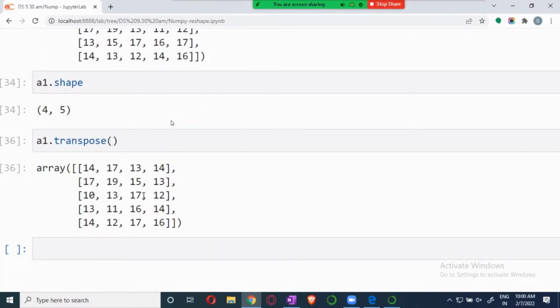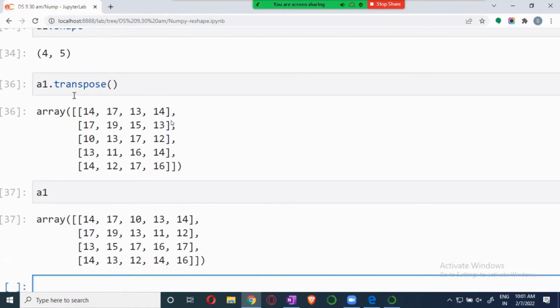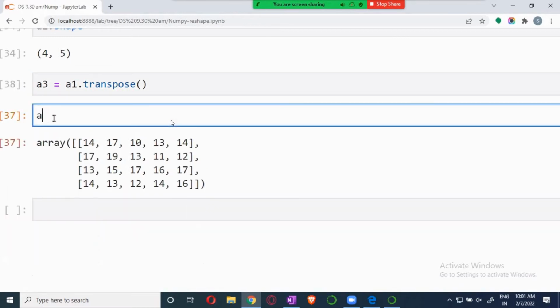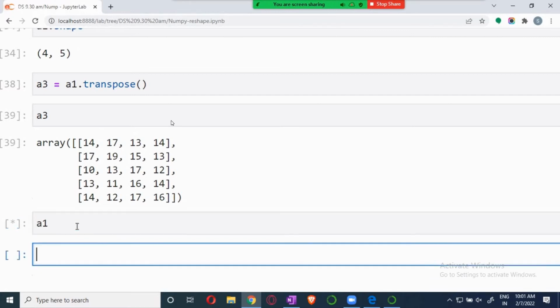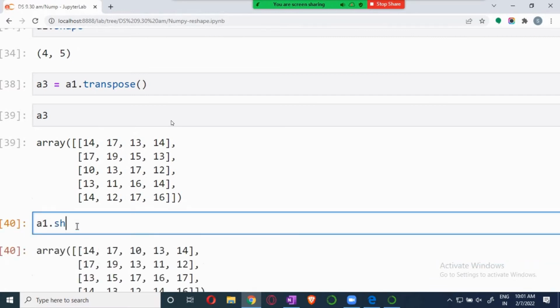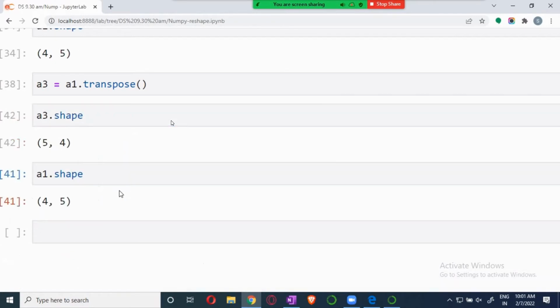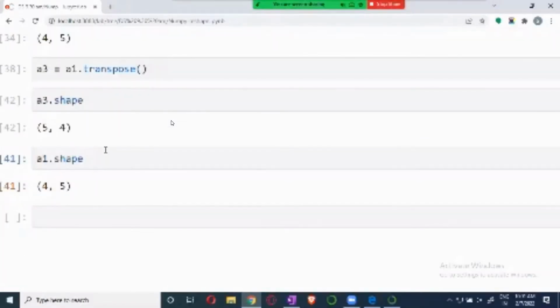Now this is not a permanent change, guys. Now if you want to make it permanent, store it in another variable over here. Now you keep it as A3. This one is A3 and A1 is this one. A1.shape is 4, 5. A3.shape will be 5, 4. Okay, this is the difference. Now this will not work with a one dimension array.